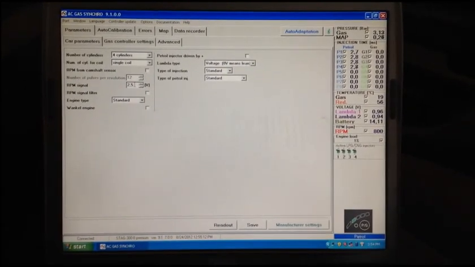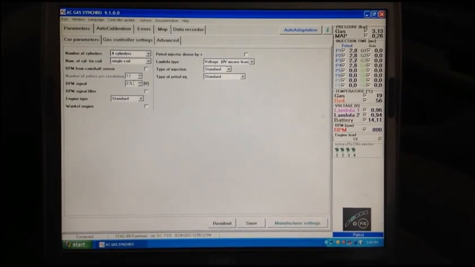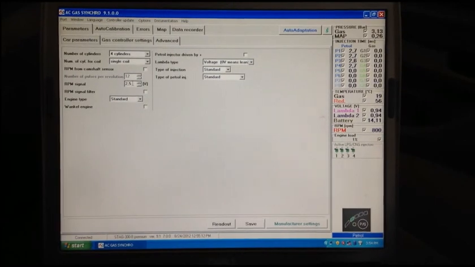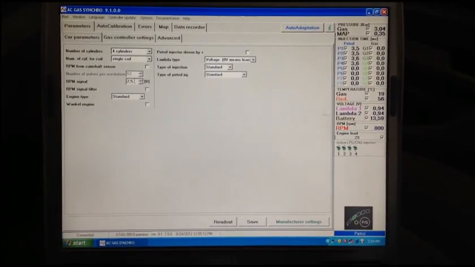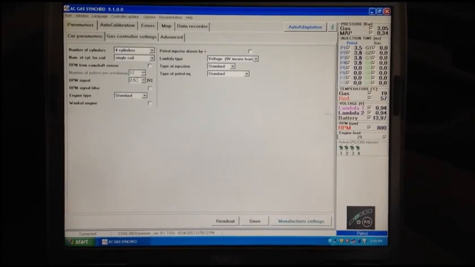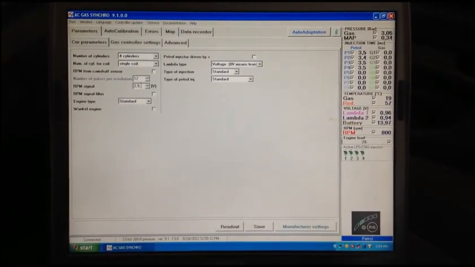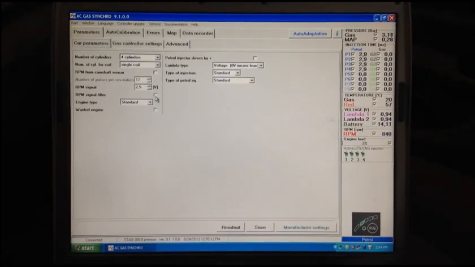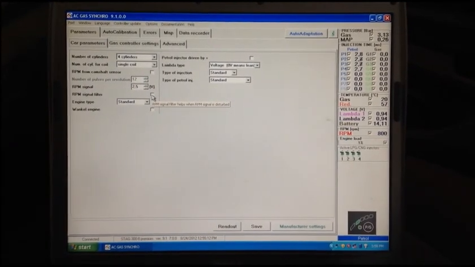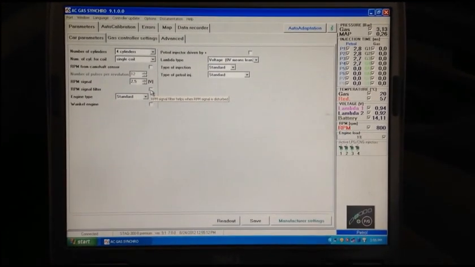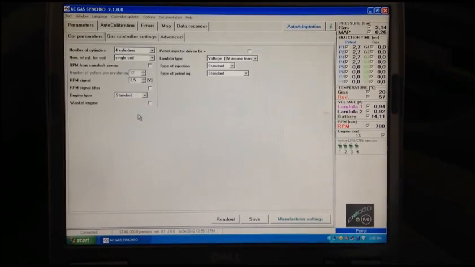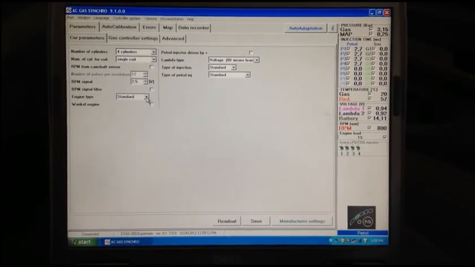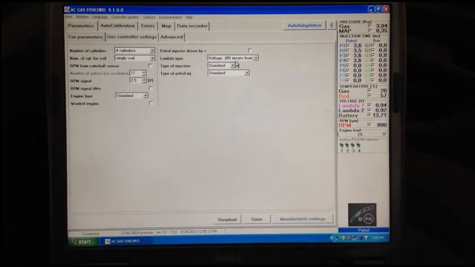You can run into a situation where you have a jumpy tachometer signal, where it periodically jumps up to a high value. Say you're idling at 800 RPM and it spikes up every once in a while to some random high number, and no matter what you've done, you just can't get it to stabilize. You can turn on this RPM signal filter right here in this little checkbox, and that basically gives it a little bit of a buffer to smooth out those spikes. But I wouldn't do that unless it's an absolute worst case scenario. Engine type is going to be standard unless you're doing a rotary, which is pretty unlikely.